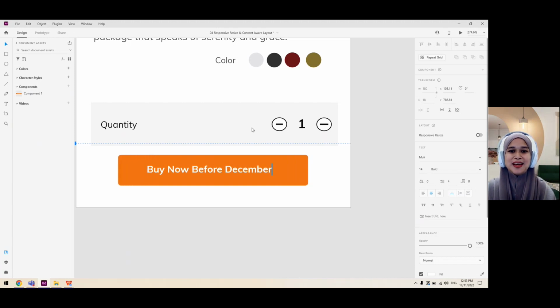Now you will notice that the feature is totally a lifesaver where you don't have to manually edit the size of the button one by one, and this content-aware layout understands that the text is getting longer. Hence, there's a requirement for the other elements to follow accordingly. In this case, the moment I typed before December, it started to expand slowly for the button at the back. In the next lesson, you will learn about repeat grid and component.